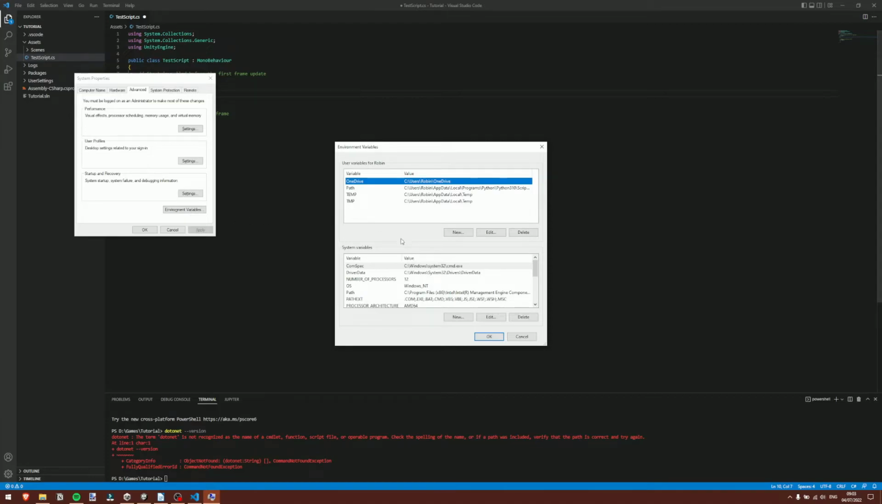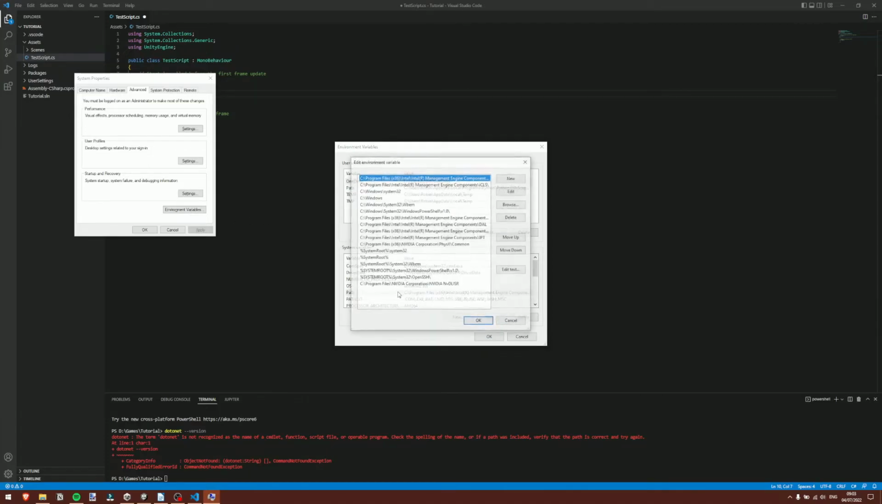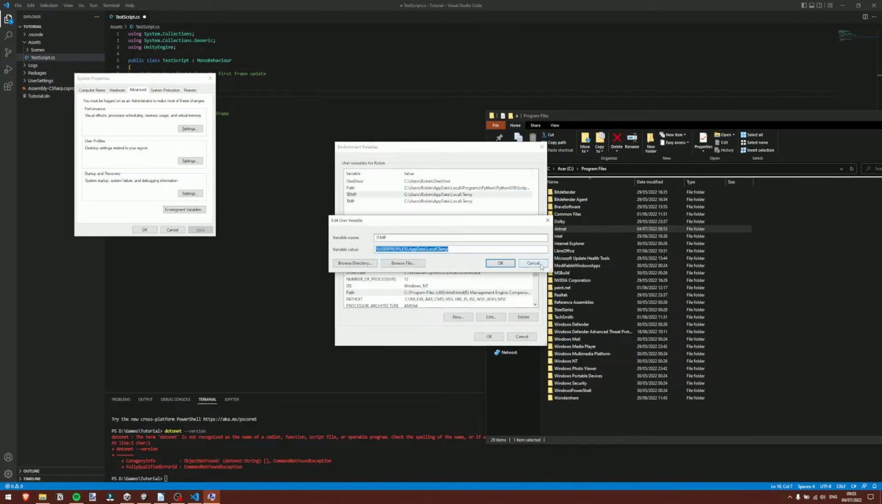then click on Path and look for the path to your .NET installation. If you can't find it, add it. Do this for both paths. Restart again for the changes to take effect.